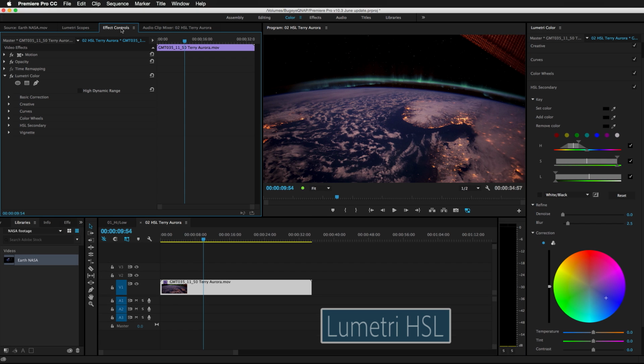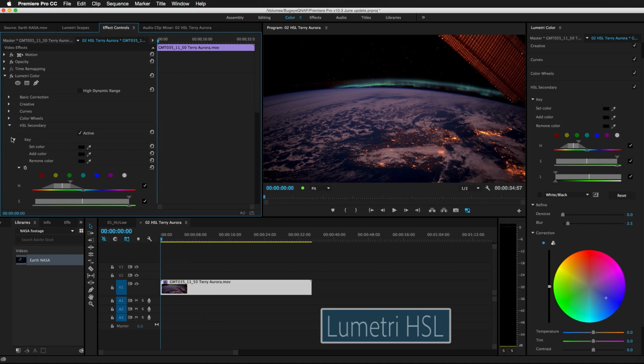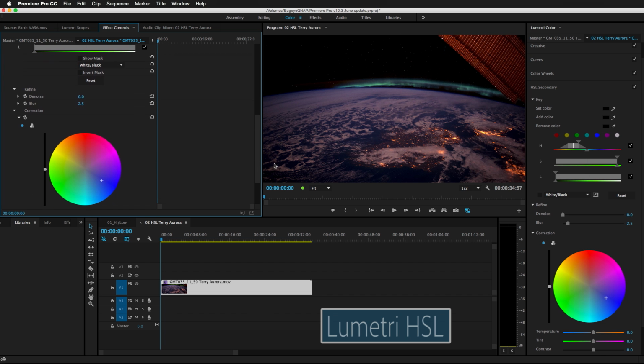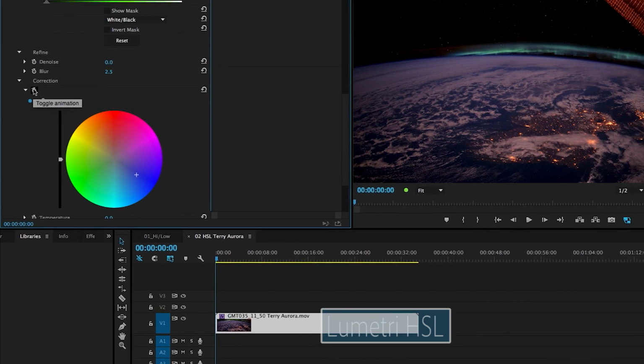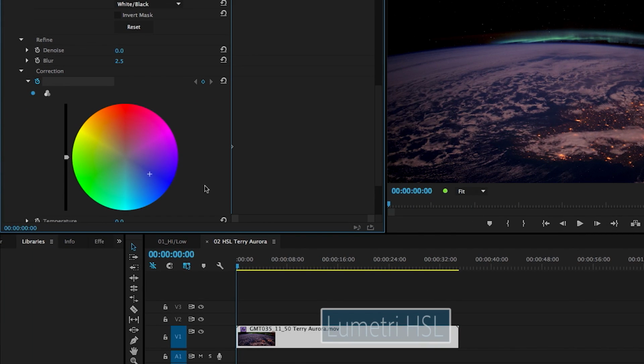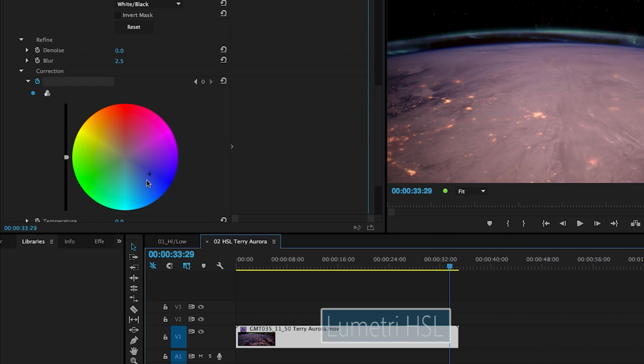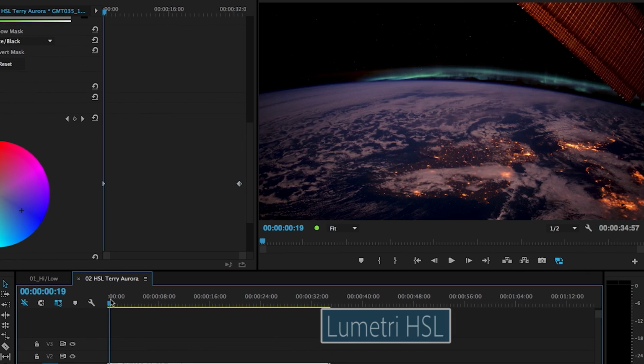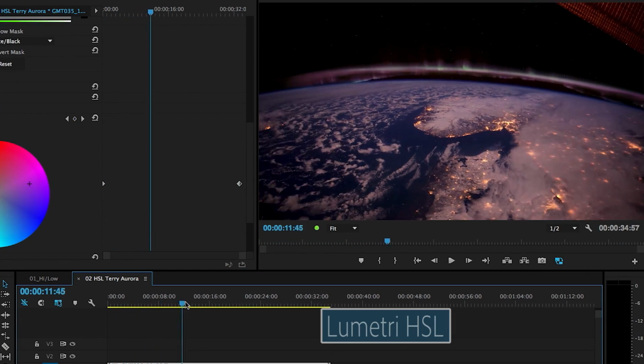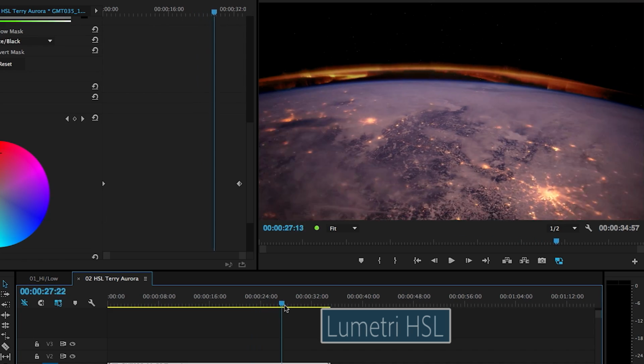If I go to my Effect Controls, go to my HSL Secondary, and maybe I'll add a couple keyframes to this color. I'll go ahead and start it out on that blue color, and by the time I get to the end, I might want to go ahead and change that maybe up here to this range, and you'll notice as the video plays, the aurora will change color over time.